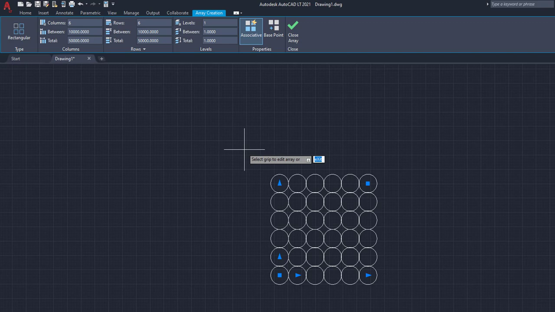So it basically takes this array and makes it movable as one. So if I have that as associative, I can move that entire array as one. If I take that off, I can remove every individual circle, so I don't have to keep that array as one individual movable unit. I can create it as one. But we're going to keep it on for right now because chances are if you're making an array, you want that array to stick together.